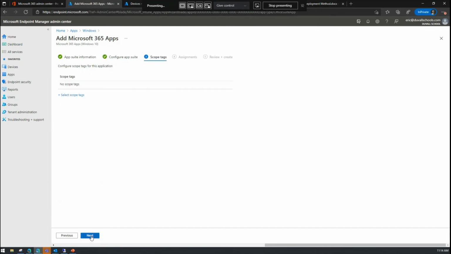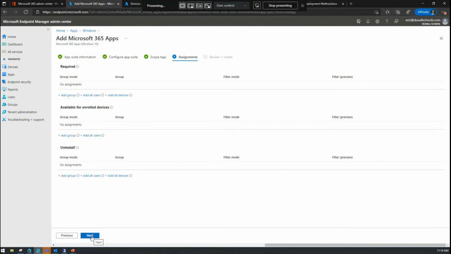Select next. I'm not going to go over scope tags and assignments. Now in here, there's 3 listed. Uninstall, that's pretty self-explanatory. You probably wouldn't do it in this one. But there's available and required. Required, pretty self-explanatory. It's just going to deploy. It's going to install on that device just as required. It's going to be silently installed on that particular device.